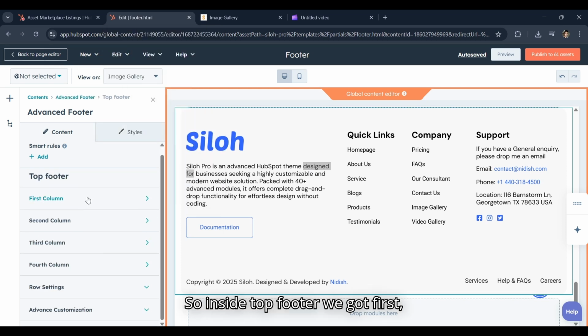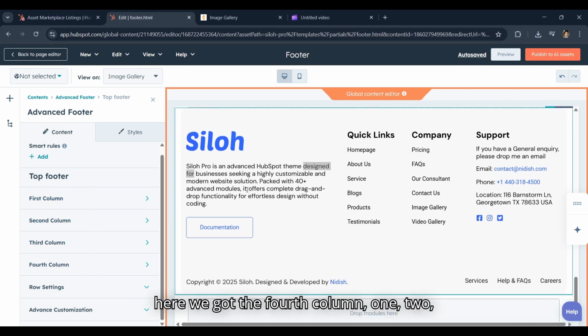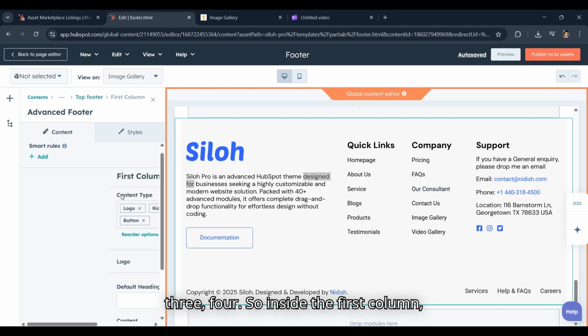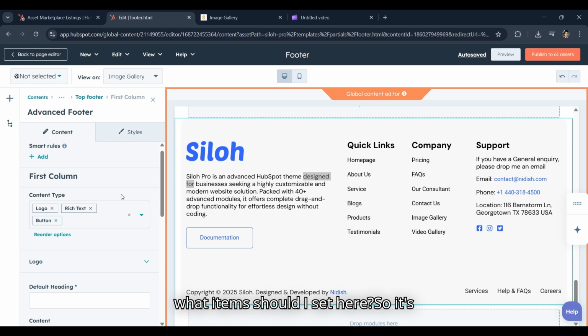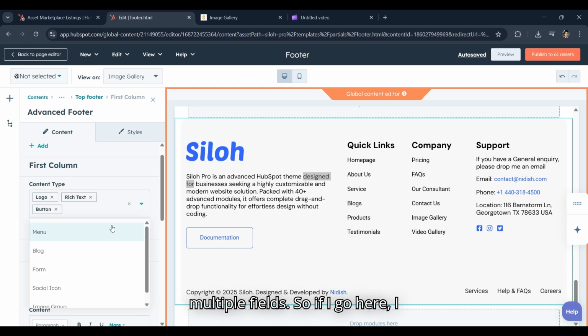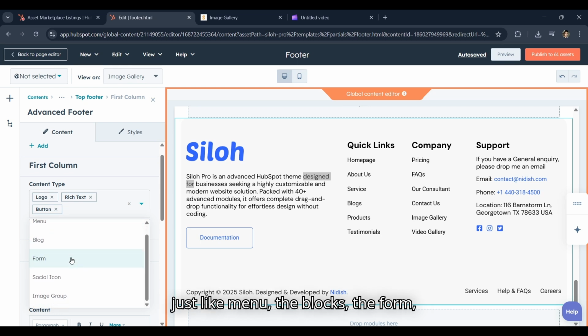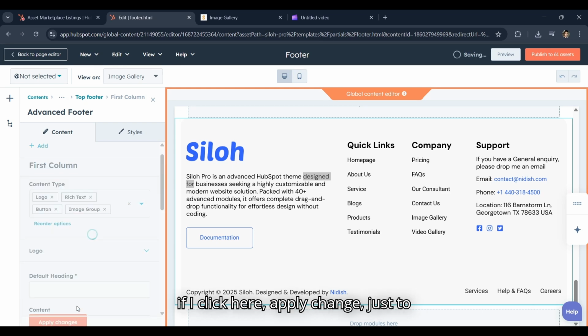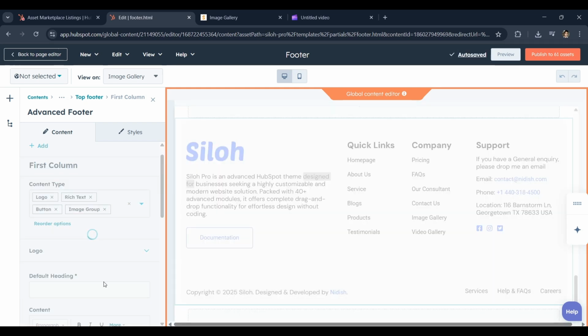So inside top footer we got first, second, third, fourth column. So here we got the fourth column, 1, 2, 3, 4. So inside the first column, what item should I set here? So it's here, the field type. You can select multiple fields. So if I go here, I can select whatever I want from here, just like menu, the blocks, the form, the social icons, and the image group. So if I click here, apply change, just to see if it's working.